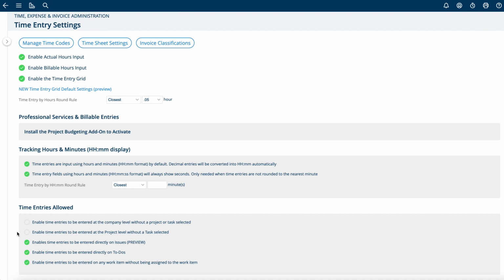This section here enables time entries to be entered on issues. This turns on time entry on issues. If you don't want time entries on an issue, simply uncheck the box. Another option here is to put time entries on to-dos. If you want time entries to be allowed on to-dos, you can do that. Now, the only issue with time entries on issues and to-dos is that if you're using rate cards, which I'm not describing here, they don't work quite the same way as they do on projects and tasks. So if you're not doing rate cards and you have very simple rate adjustments for your time entries, then you don't need to worry about those at all.